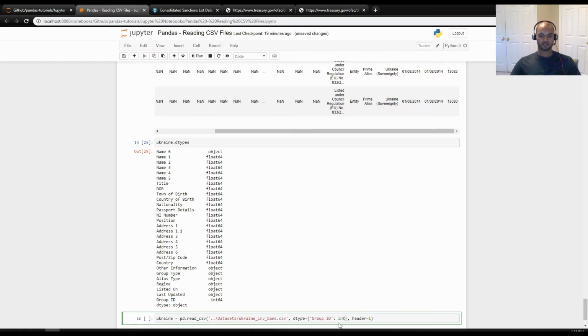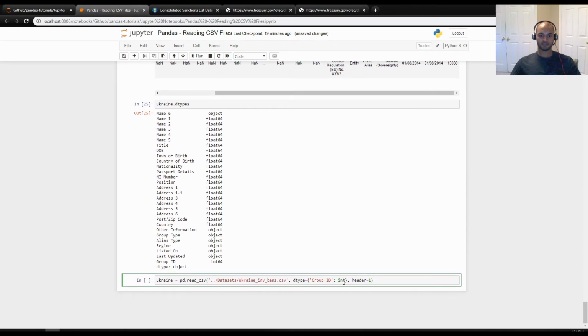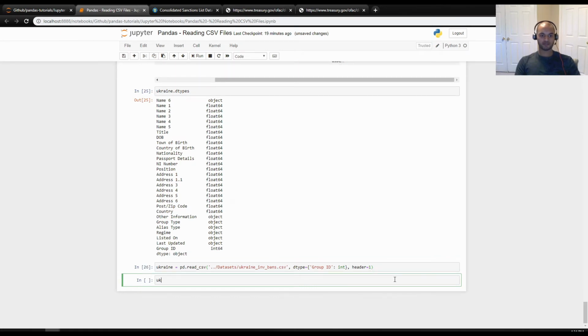Well, we can just name it in a dictionary. We name our column name in the dictionary as the key and our data type to be the value. And by default, this integer is going to be int32, which means a 32-bit integer. So we can check our dtypes again. Actually, just run this code.